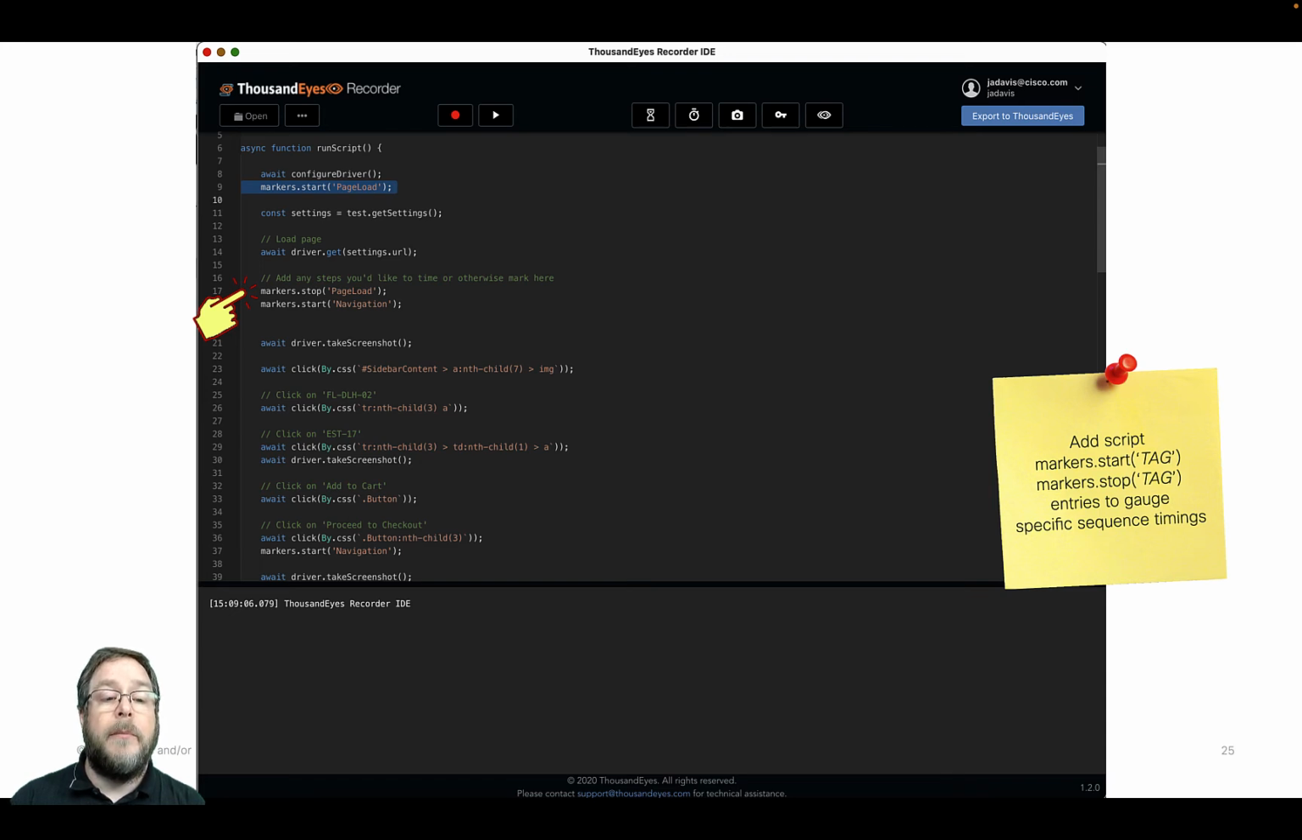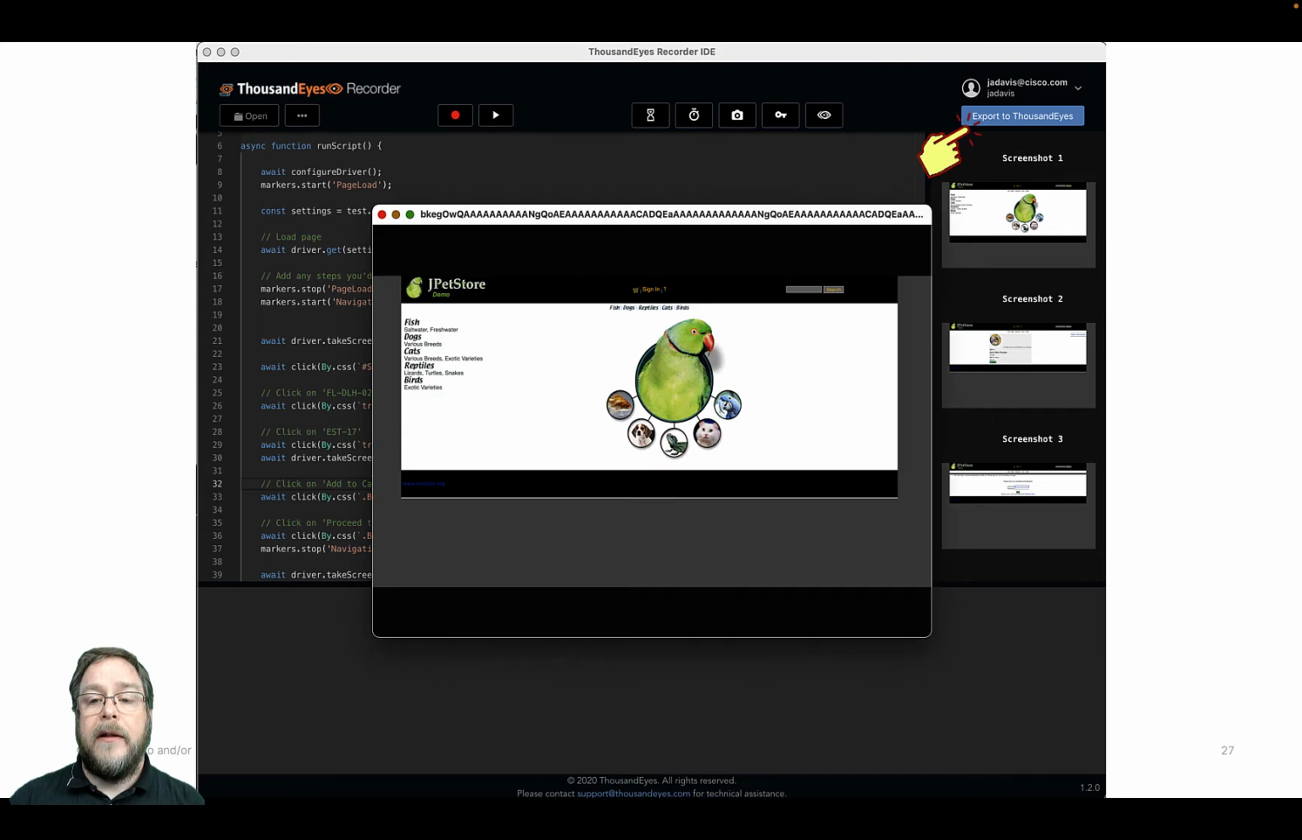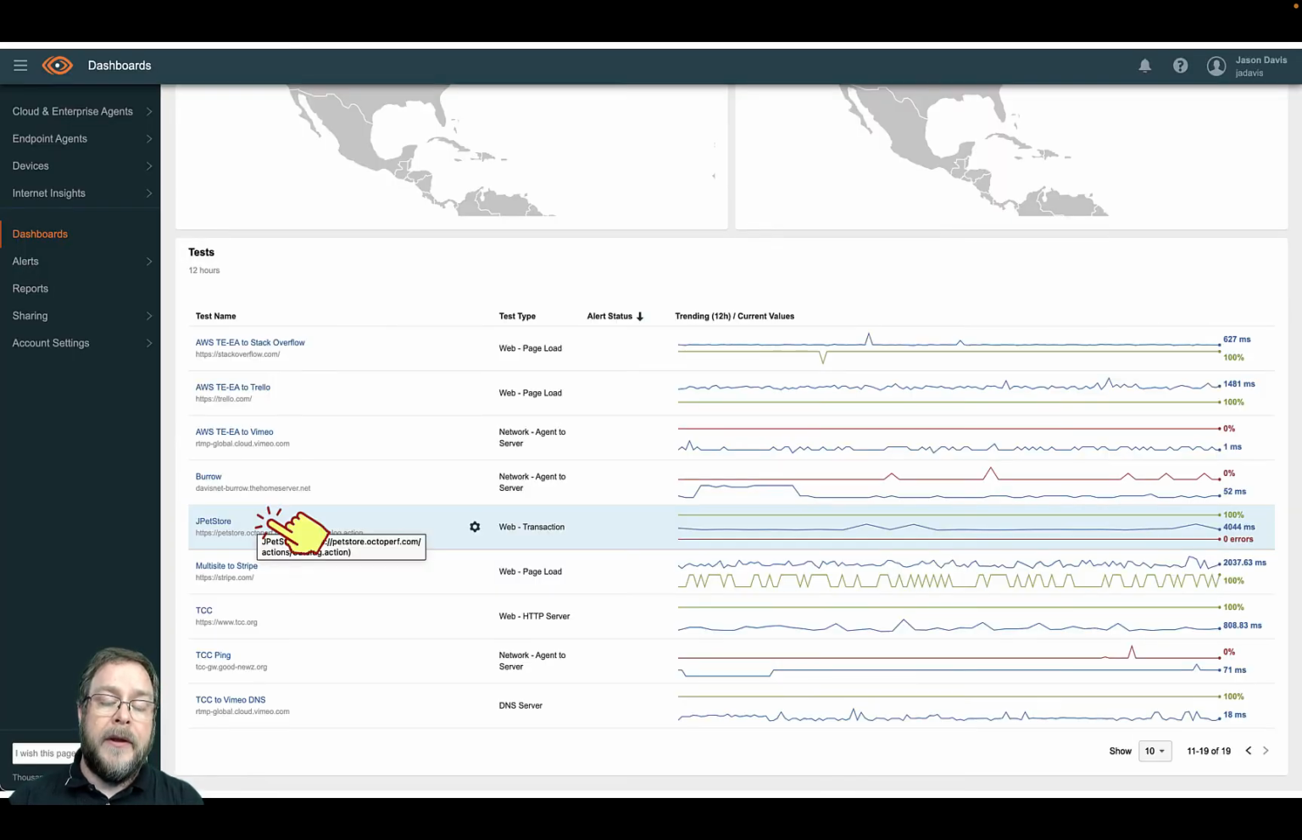We're going to start with a page load. We're going to navigate a couple steps and then stop that tag, start with a new navigation tag, end that one, and then move on. And we can play back that script, if you will, and we'll see on the right hand side these 3 screen snapshots that the recorder took for us. And when we're happy with what happens here, we can click the Export to ThousandEyes button, and it will put it back into the portal as part of our new test.